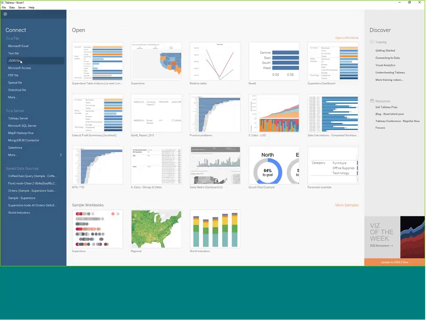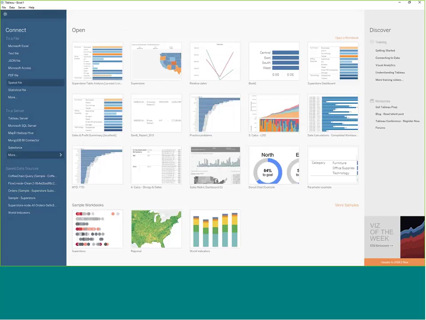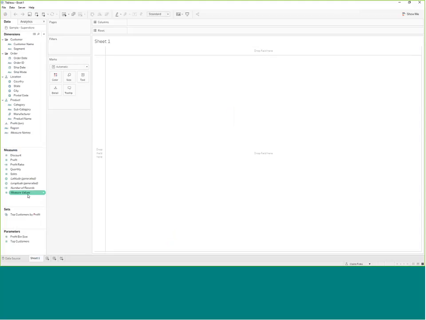So we can connect to lots of flat files, or we can connect to a database. There are lots of options here. But if you don't see something that you're trying to connect to, you can also choose this ODBC connector. Most of you probably will be connecting to flat files, but for today, I am going to connect to Superstore. This is our office supply chain. It's fictitious, but they sell things like copiers and paper and binders.